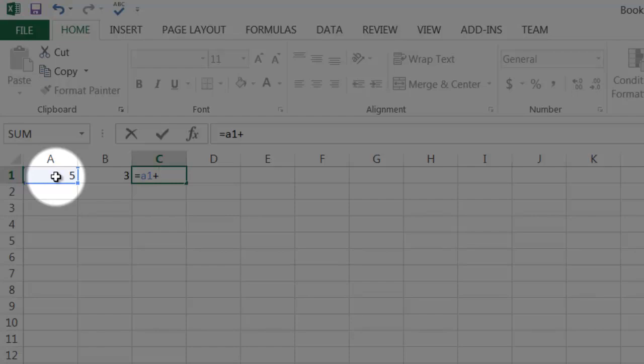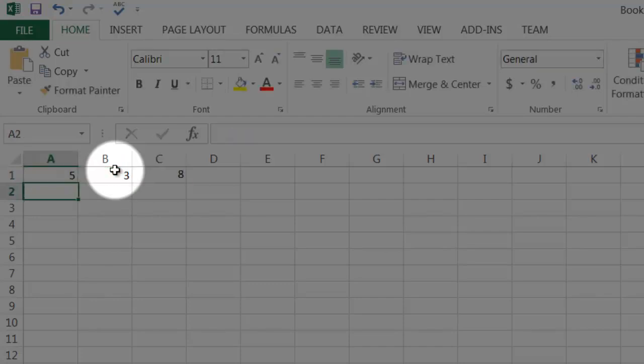And this time, instead of typing in B1, I'm going to use my mouse to click on it. And then I simply hit enter. And we know that 3 plus 5 is equal to 8.